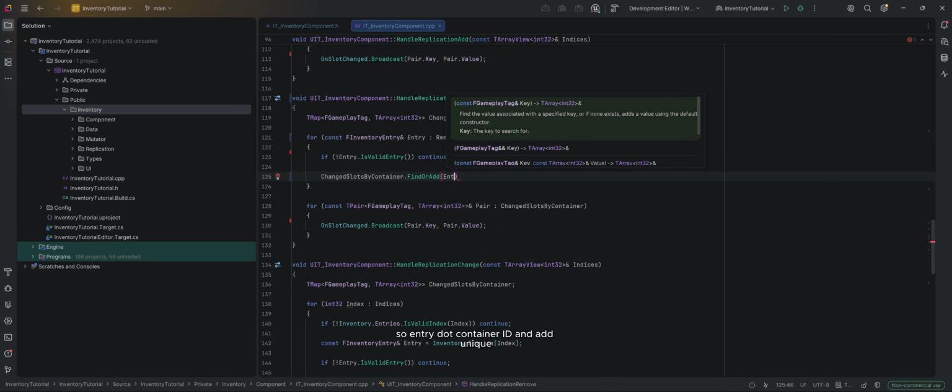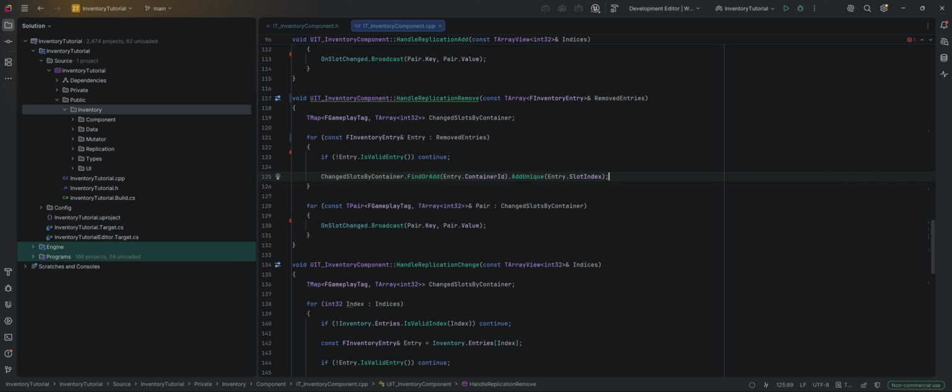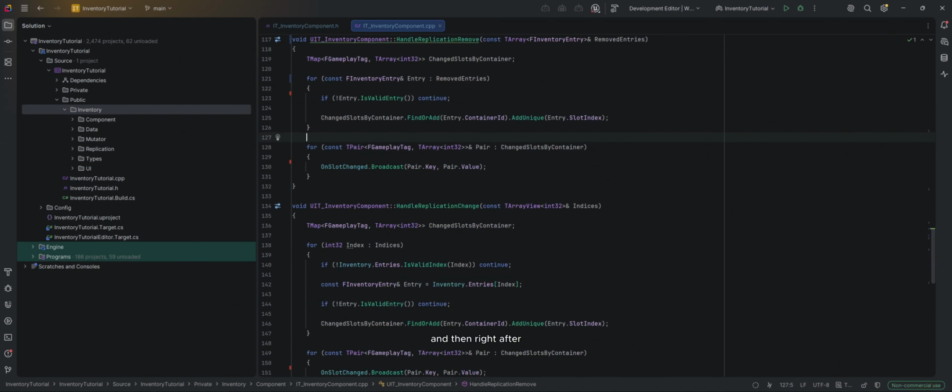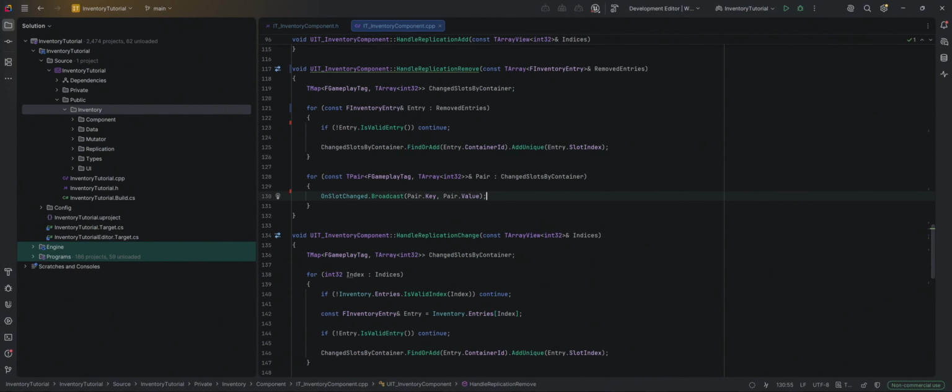So entry.container_id and add unique. There we go. So if they're valid, we just add them to this map here. And then right after, we just loop over the map and broadcast every change. Easy. I think that should be it. So let's try and compile and see what happens.